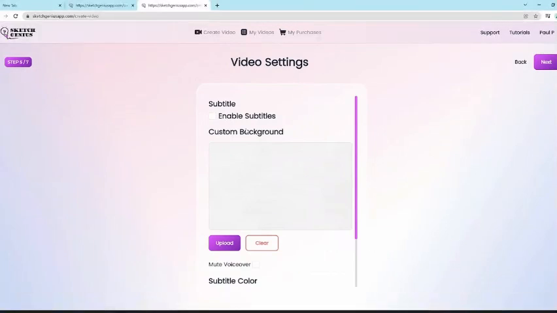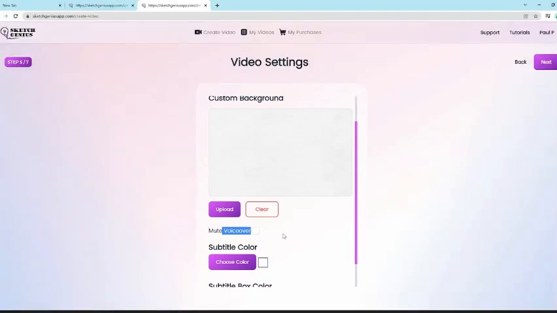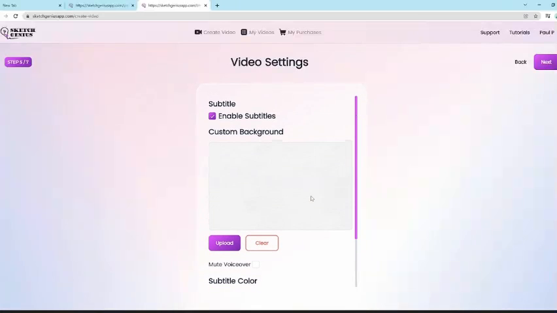So click next, and then here you can just click one button and enable subtitles. You can choose a subtitle color, subtitle box color, meaning how you want it to showcase. You can even mute the voiceover and create, for example, a video with only background music, where you don't need to have a voiceover. This is useful if you want to create a video and then add a voiceover later on, or you want to create a video without a voiceover, for example.